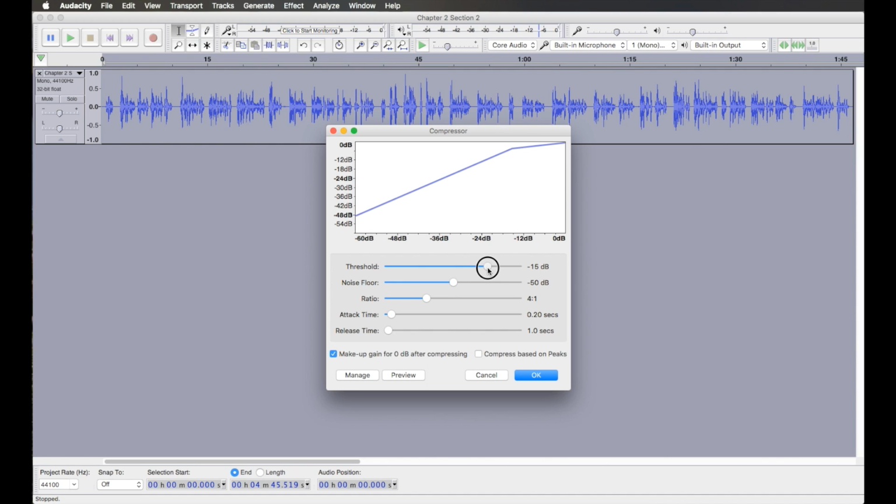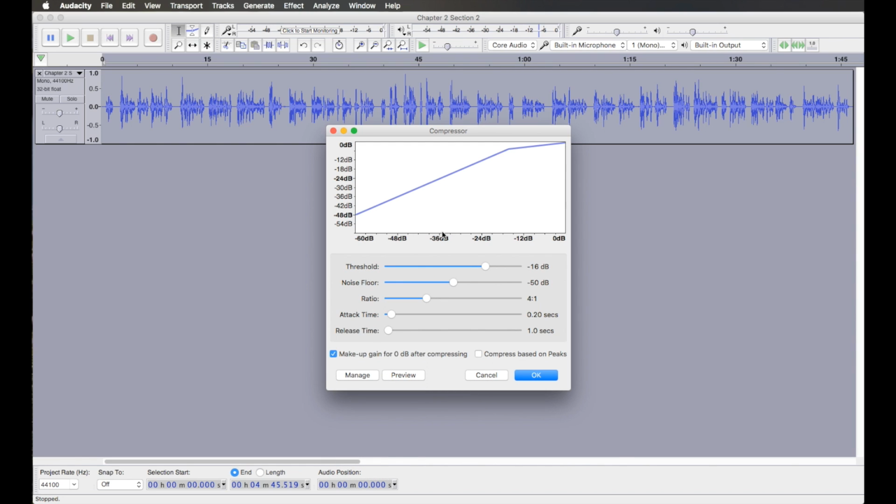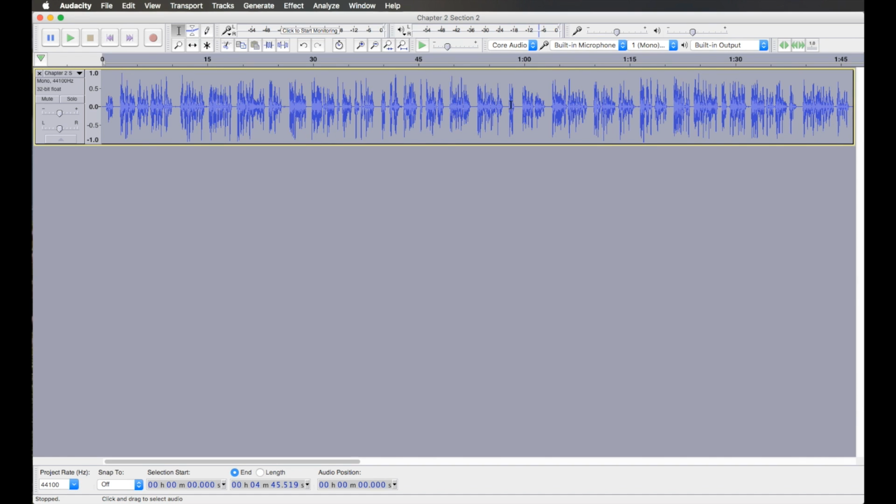You might even consider going as high as -12 here, to only attenuate those sounds that come up above the -12 threshold. Whatever works for you. Like I said, you're going to want to experiment with these to get a good setting for your situation. So I'm going to apply this again. This is going to go through, and you're going to see it change the sound quality significantly yet again.